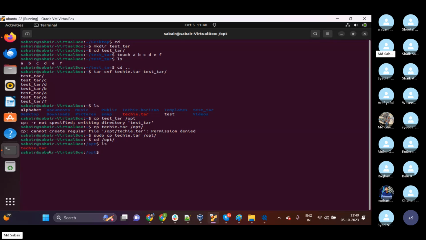If I do ls, then I can see this file is available. Now my requirement is to untar this file, extract the content of this tar file. So how can we do that? tar xvf. Earlier we used cvf. Now we are using xvf.